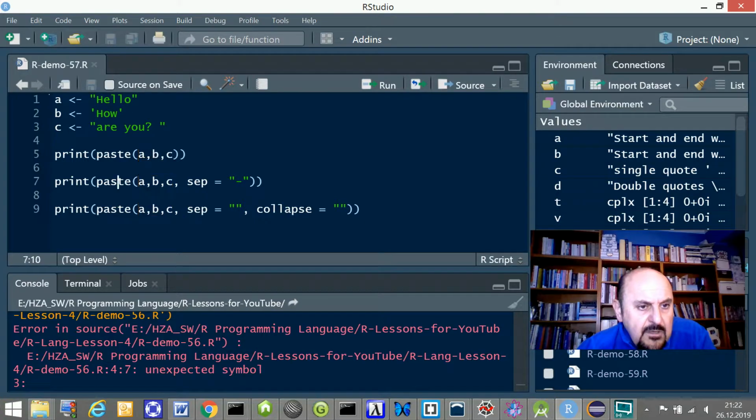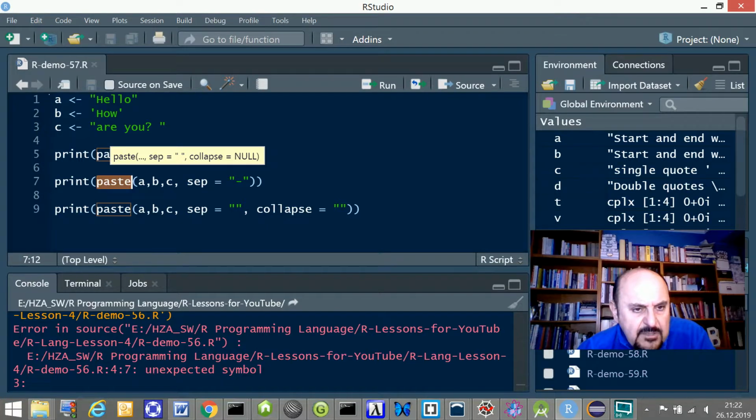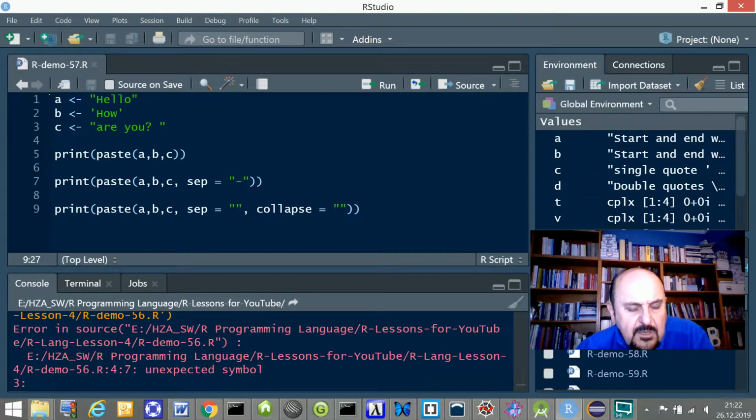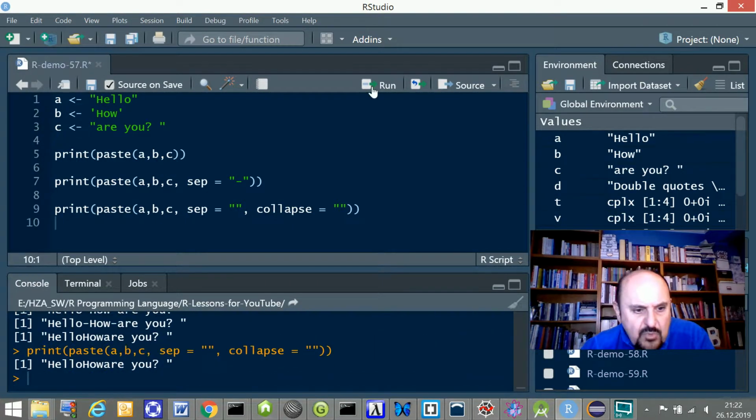And here I call the paste method. However, this time I use an option, the separation option. There will be a dash between the strings, and here I call the paste method once again. In this case the separation will be without any empty spaces, and collapse will make it come together. I'd like to run this one.